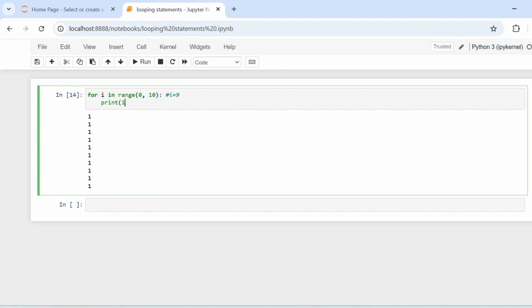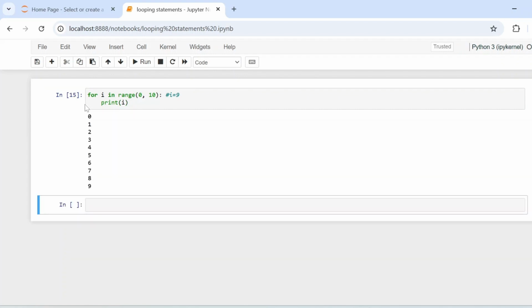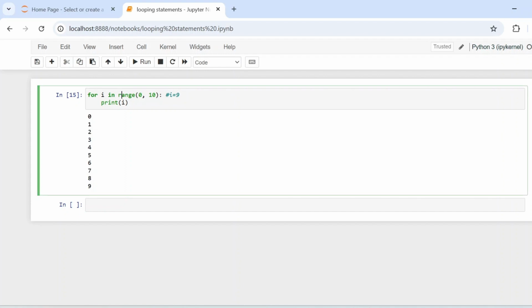So now if you want to print the I value, for each and every iteration it's going to print I equal to 0, then I equal to 1. So that's why you are getting 0 to 9, this many iterations. For the 0th I value 0, that is the first iteration, and that is printing. Next, likewise, you can see here.